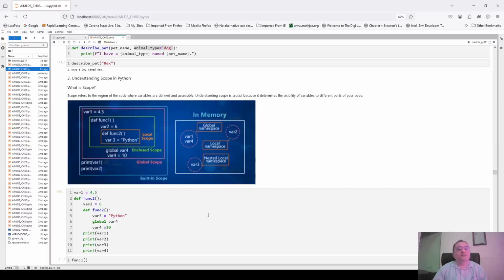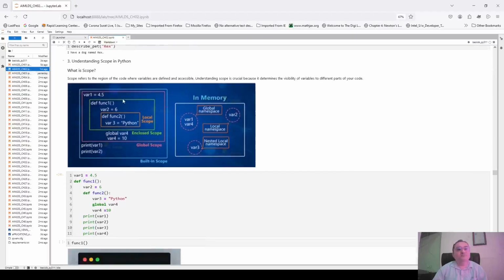So what is the meaning of that word scope? Let us see what scope is. Scope refers to the region of the code where variables are defined and accessible. Now what does that mean? Let us take an example.